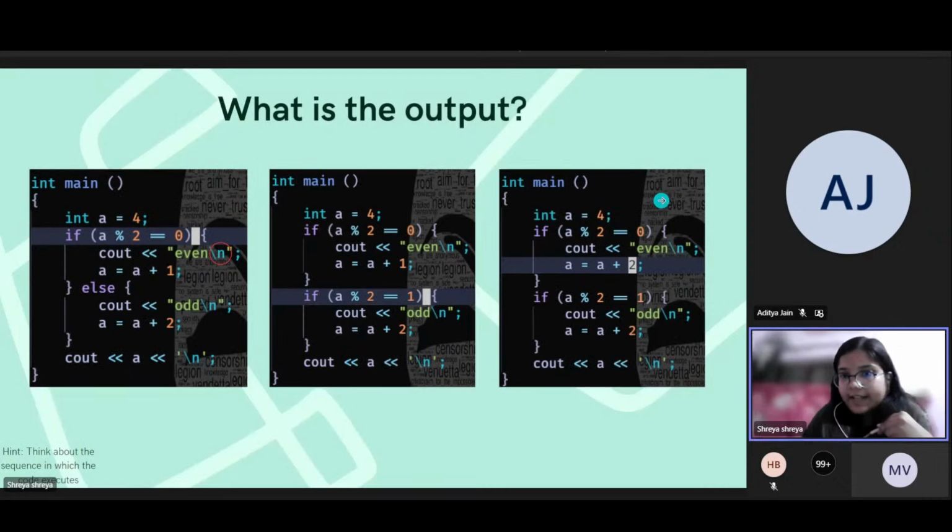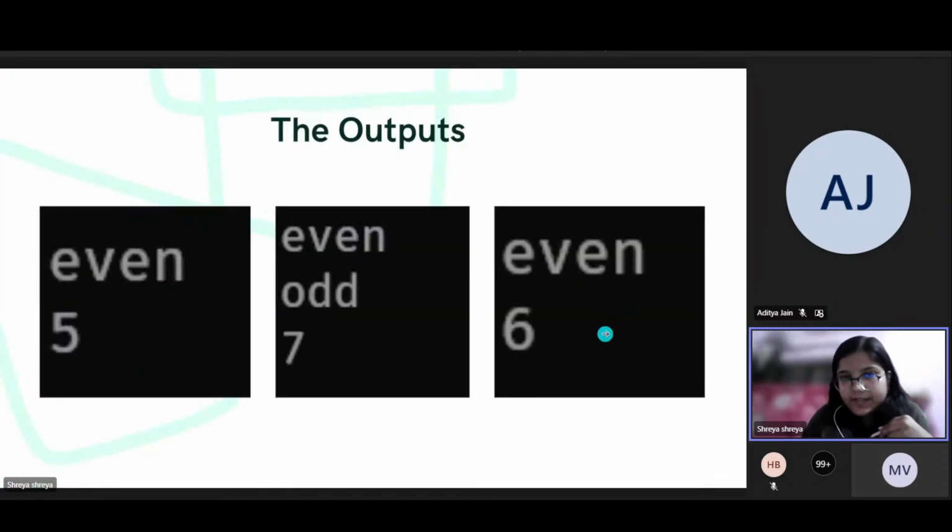And in the third case, A is again declared as 4. A modulo 2 equal 0 is true, so this will be evaluated and then A becomes 6. Now one more if statement is there. This isn't true because 6 modulo 2 is 0, so this won't be evaluated and the value of A remains 6. So even and 6 will be printed.